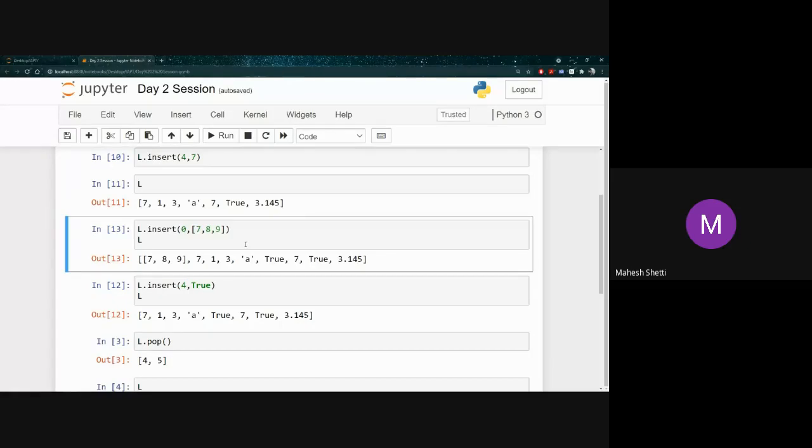But in place of insert, is there something else, or will you have to use some loop so that you can keep inserting? Yeah, we can use a loop. That's a good idea. As a separate function, I'm not aware of such a function that can insert multiple elements from a given index.